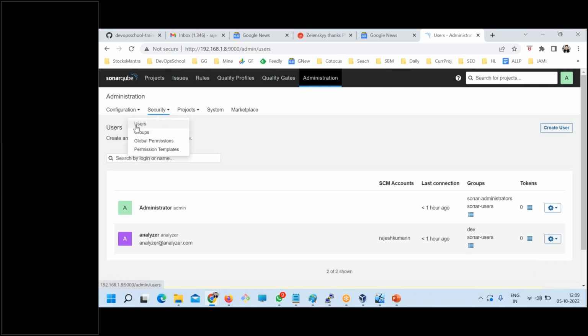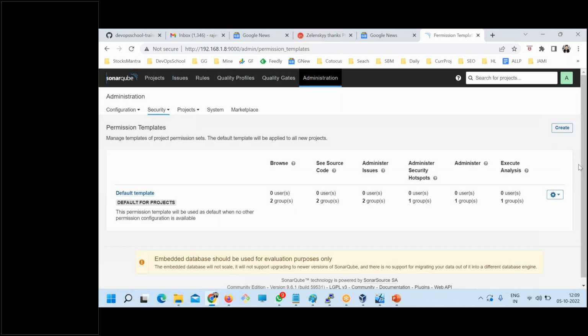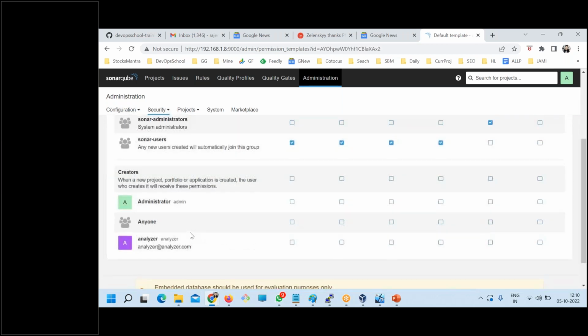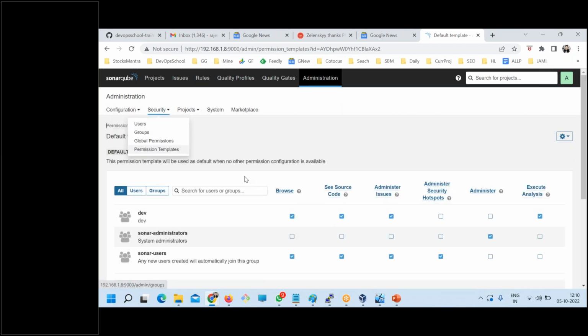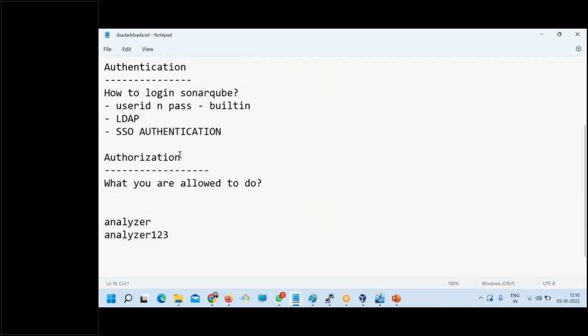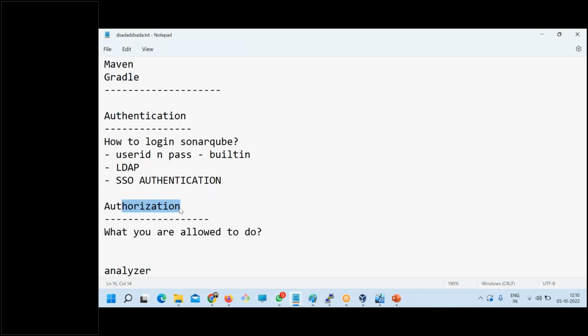Okay, so this is the users, groups, global permissions and permission templates. The permission template will be applied by default; you have only one permission template right now. You can create more, but the template is for the project. So if you want to control the project level, then this is good for it. Okay, so now this is how you can set up authentication and authorization. Any questions so far? No.